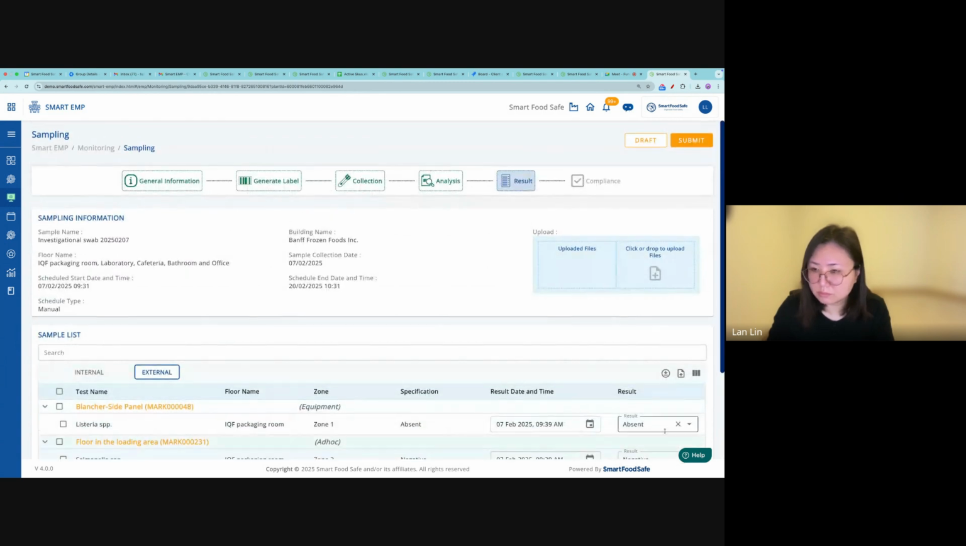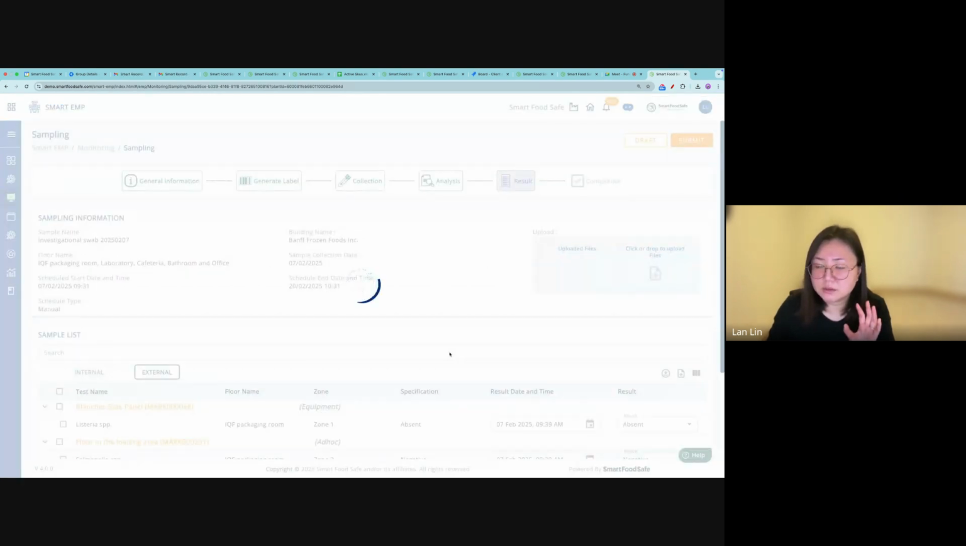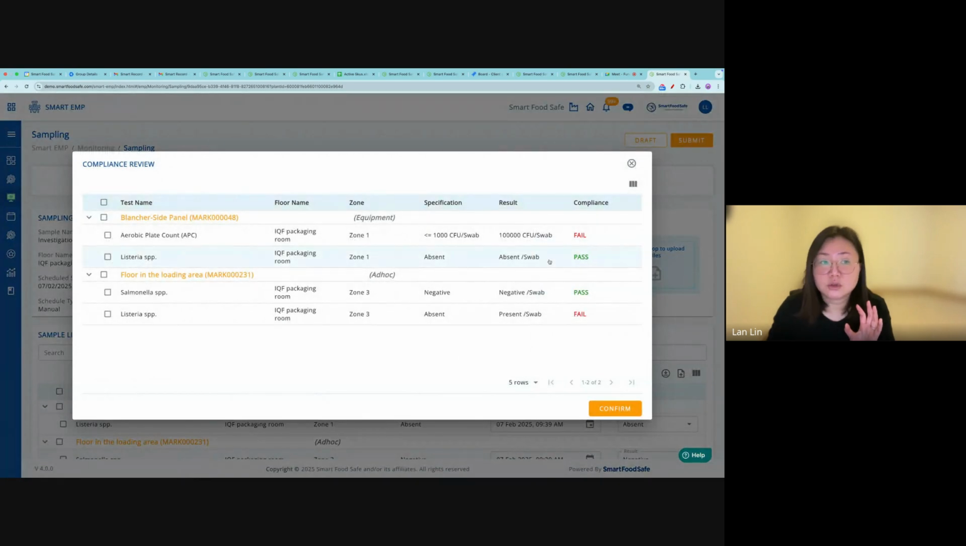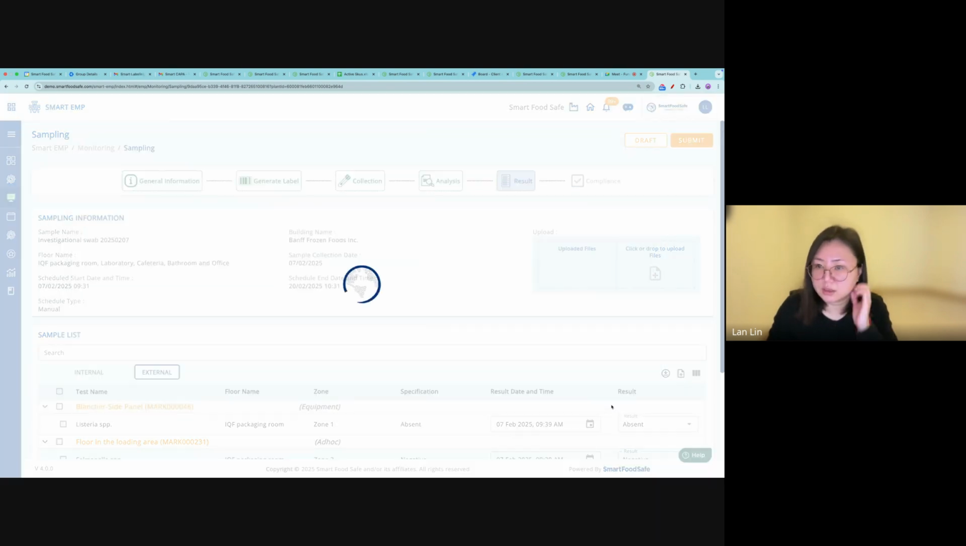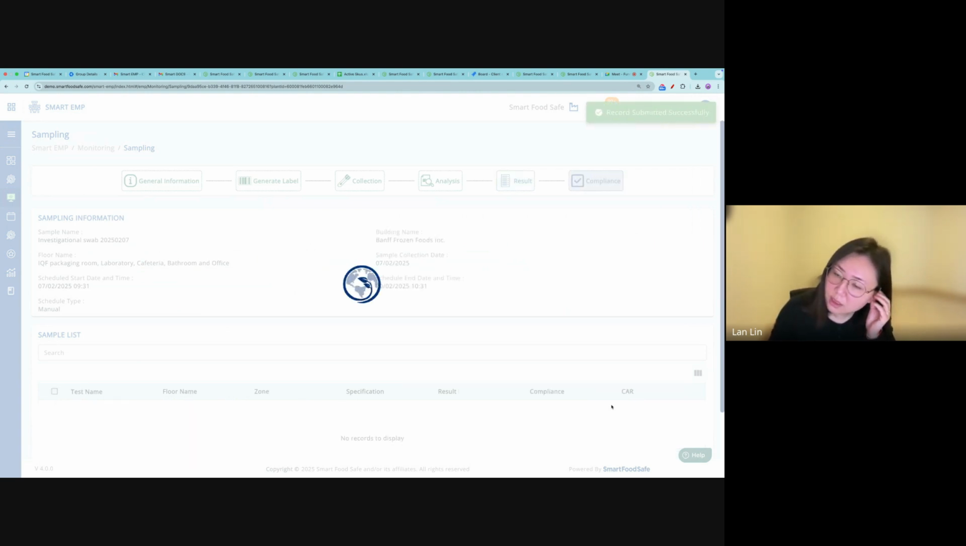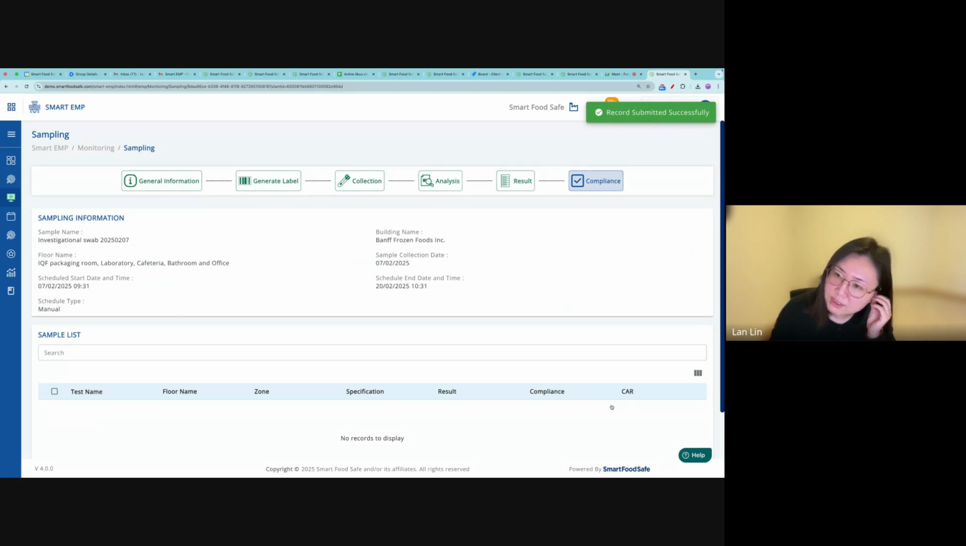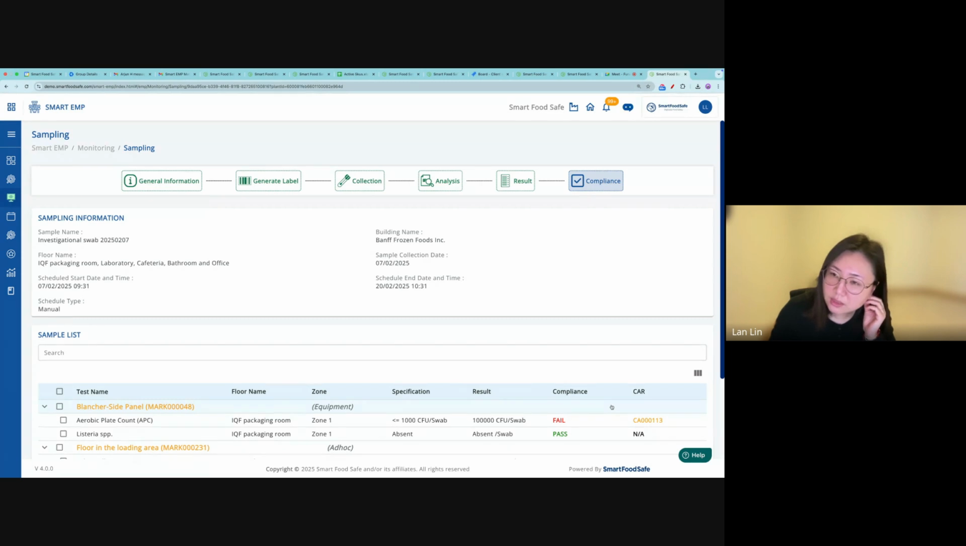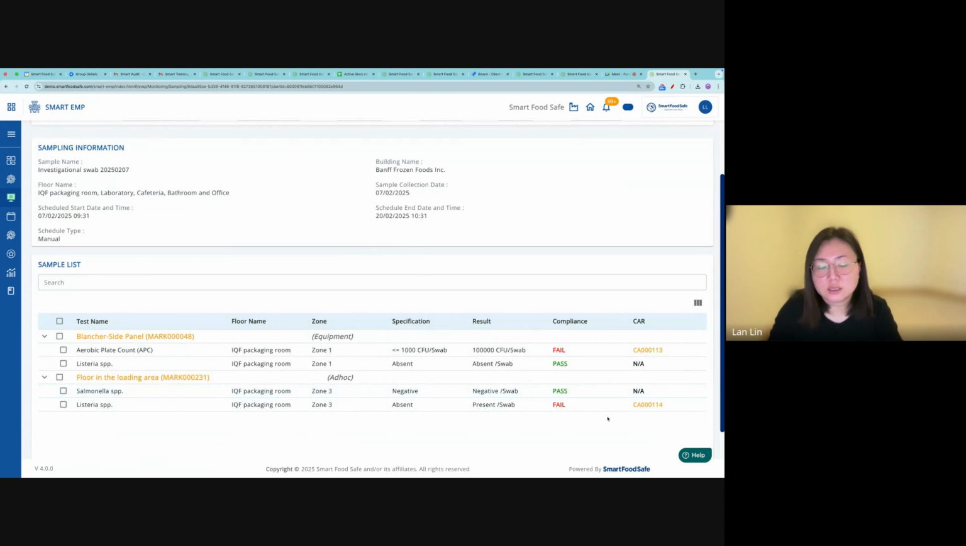Okay, all good. I'll click submit, and it's going to help me to preview my results. So I already know for compliance, these two are compliant, these two are fail. So I'm supposed to have 2 corrective actions generated for each of them. I click confirm, and it will move me to the last stage, compliance. And that means this record is concluded and I have finished this sampling record.